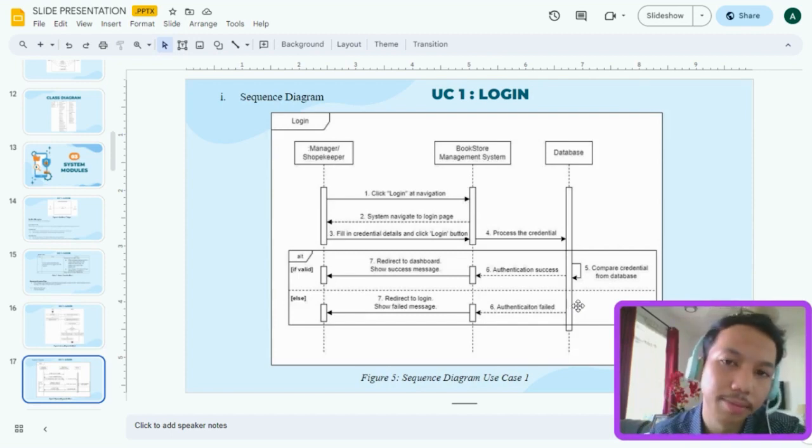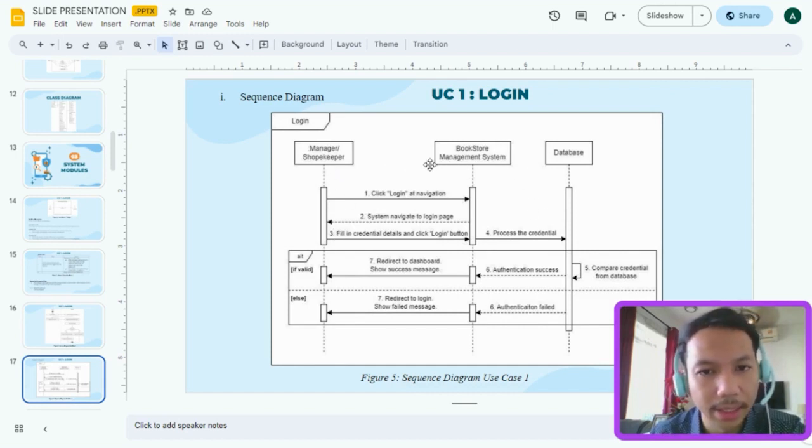So this is the sequence diagram, where this is a login example. These are the actors, manager and shopkeeper, and this is the bookstore management system and database. The users need to log in, and the system will navigate to the login page. The user needs to fill in the credentials, and the system will process the credentials and compare them with the database. So once you have created the credentials, they are stored in the database, and once you log in, the system will compare the credentials from the database.